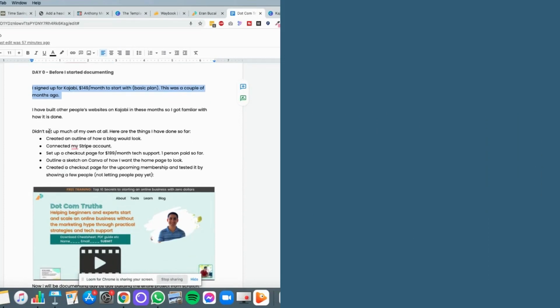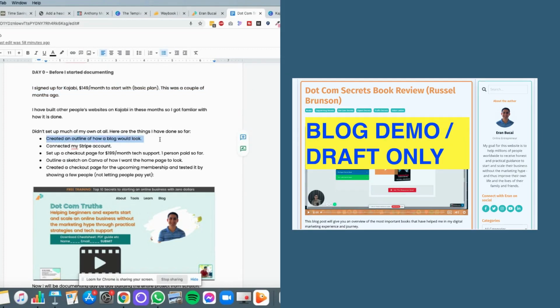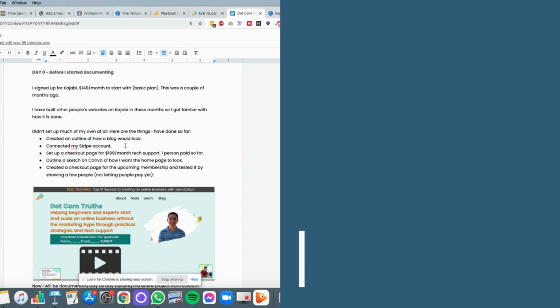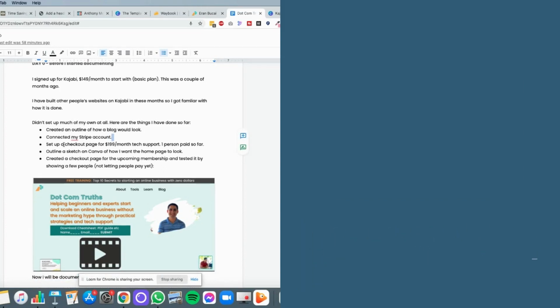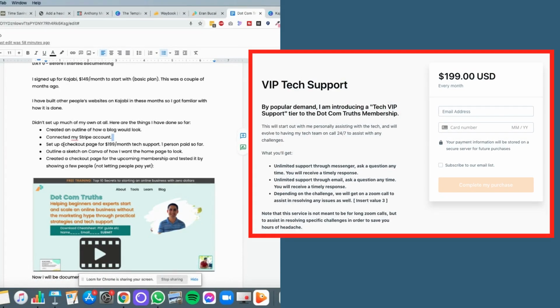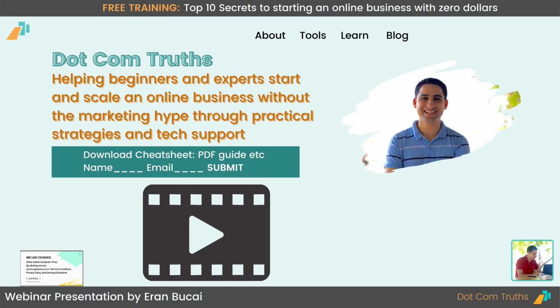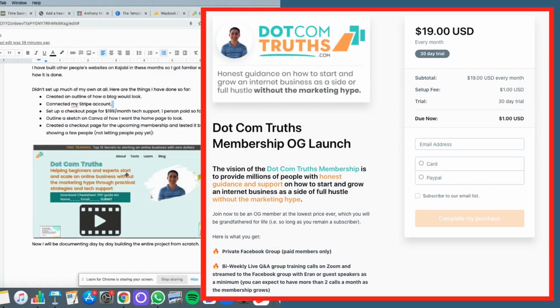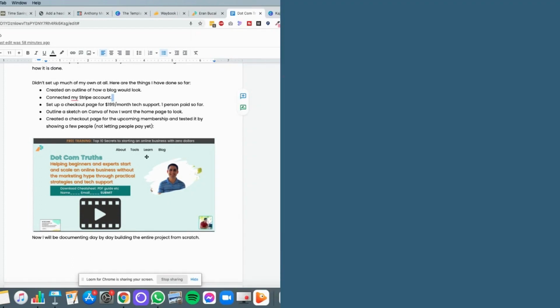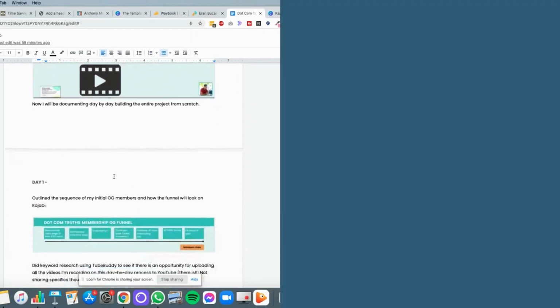I didn't set up pretty much anything on my own. All I've done is I've created an outline of how I want a blog to look like. I've also connected my Stripe account so I can receive payments. I set up one checkout page so I can actually get somebody paid for my monthly tech support service, which one person has paid so far. I also outlined a sketch on Canva on how I want the homepage to look like, and you can see it right here. And I've also created a checkout page, which is a draft checkout page for my .com Troops membership so far. And now I'll be documenting day by day.